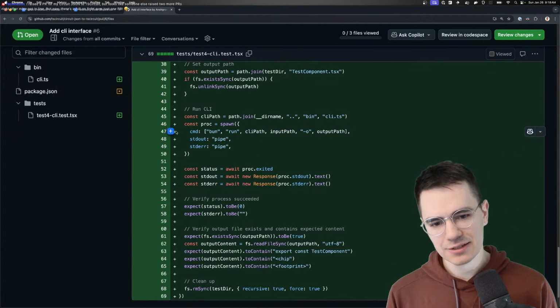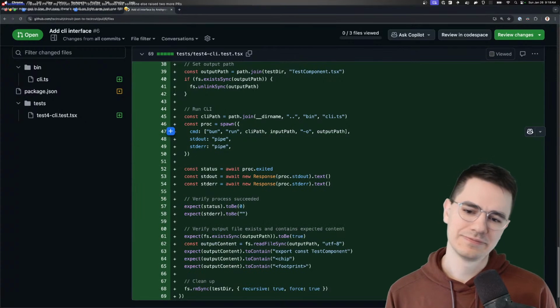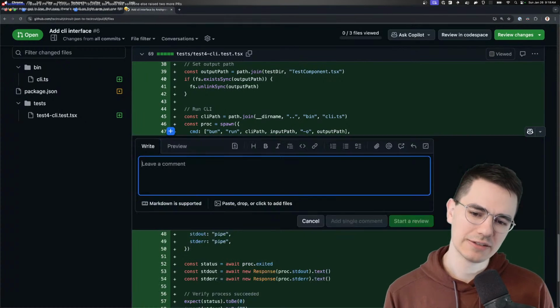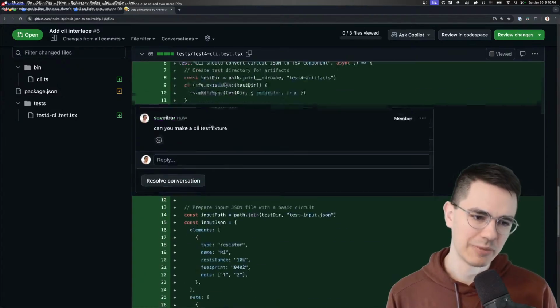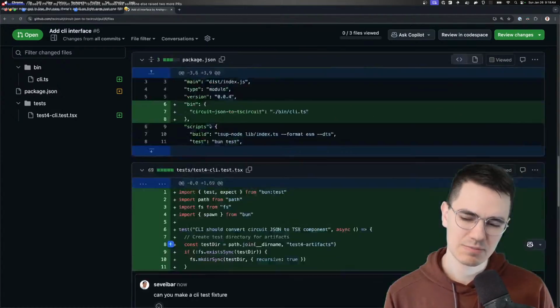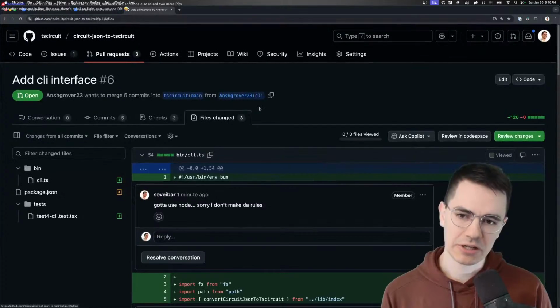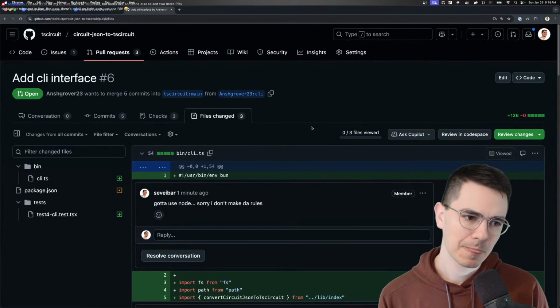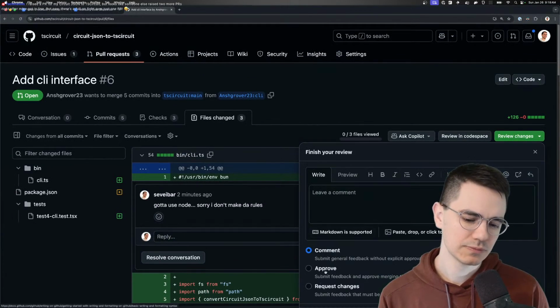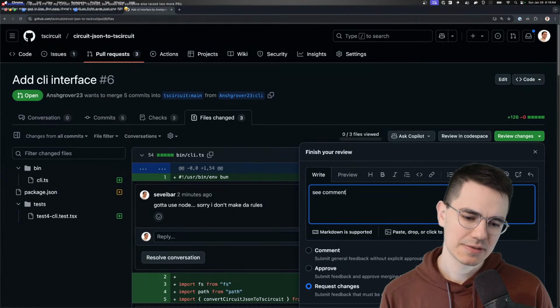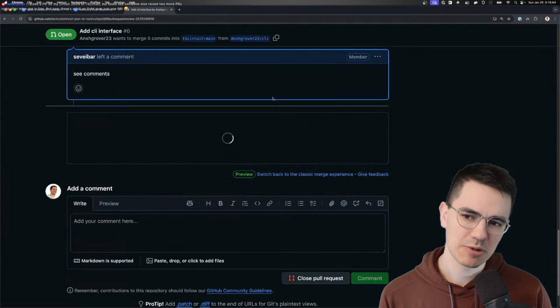Well, yeah, you're not using the built file. It's probably fine. I don't really mind if you use bun for the test. That's fine. It's running in bun. Test run in bun. So, see comments, but the CLI itself looks pretty good. Good job.